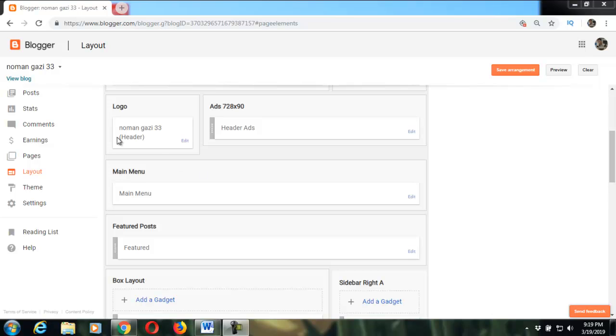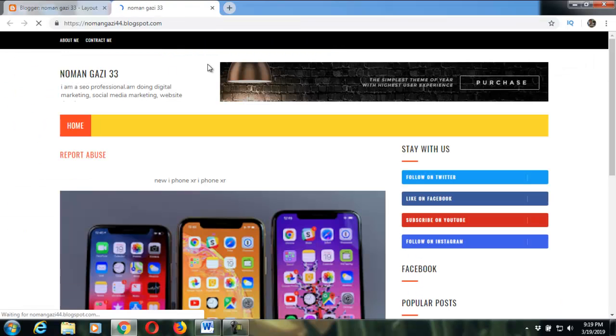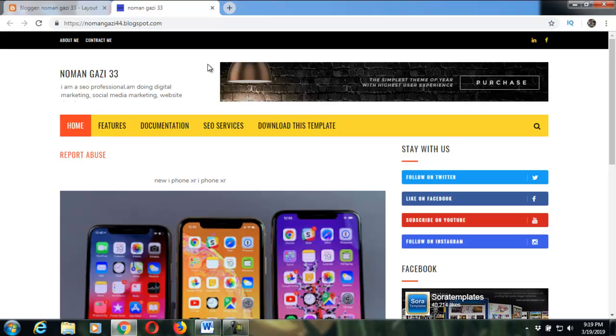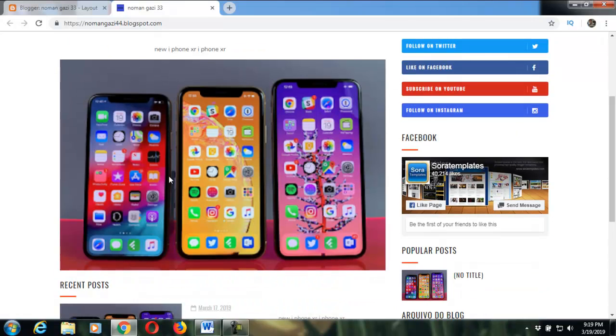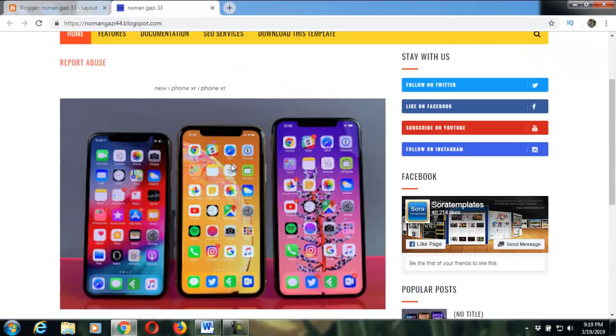So now I'm going to view the blog. This is my blog. This is my logo. These are the tabs I have added before. This is my social media icon. Okay, this is just a simple post.